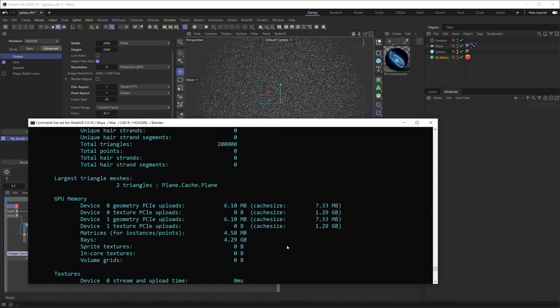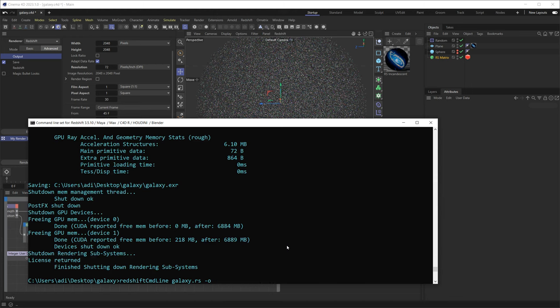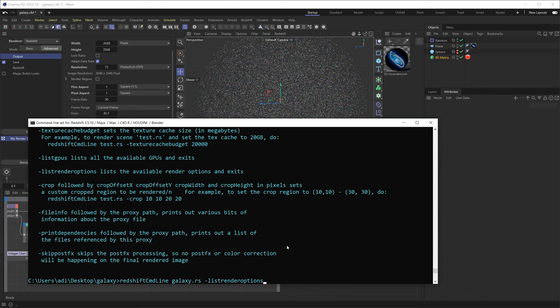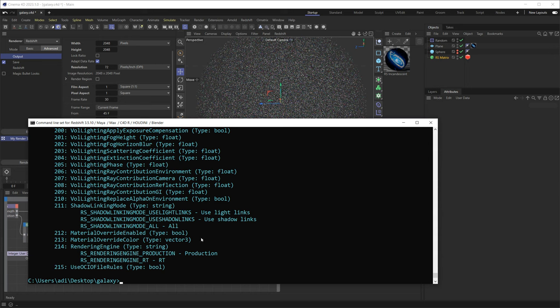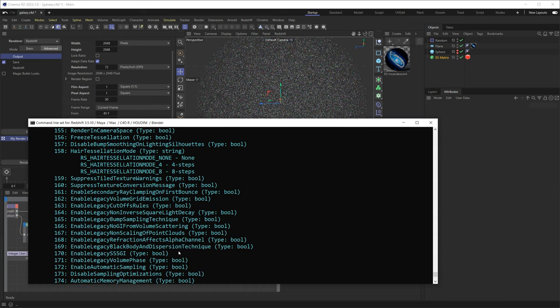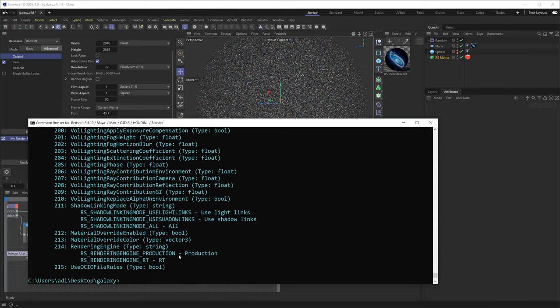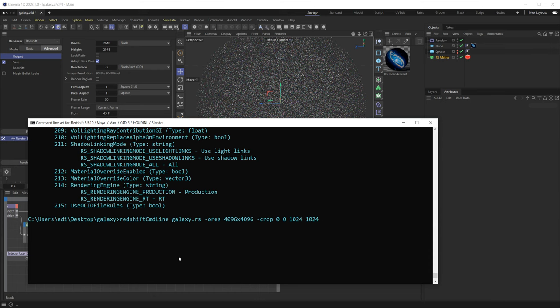And to show you this, I'm gonna do the following. Minus list render options, without the proxy name. There you go, 215. And by using any of these, you can override the render settings. But to do that, you need to pass this, minus ORO, override render options, okay?